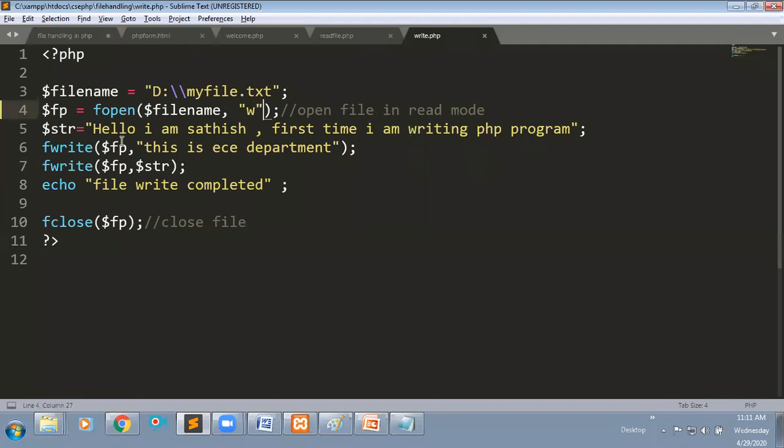After opening this file, it will return one file pointer, right? This is the file pointer I'm saving in a variable. This fwrite function is used to write some data into that file. You can see this is the file pointer we are writing to, and this one is the data which we are writing within that file.